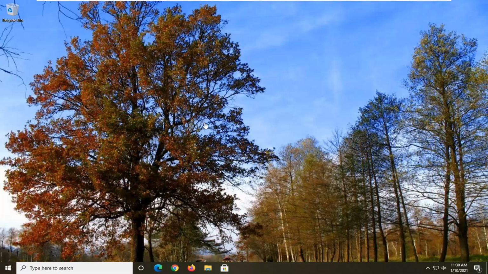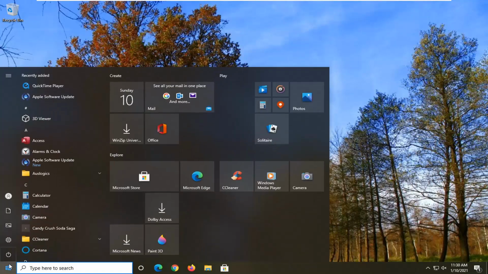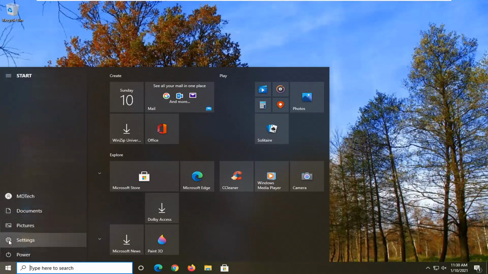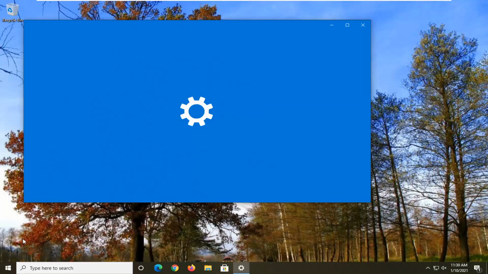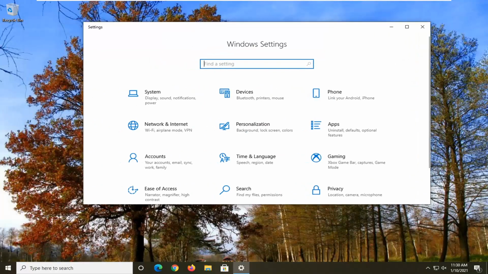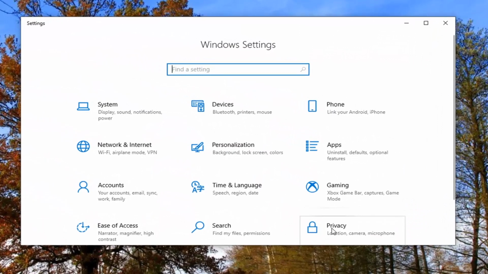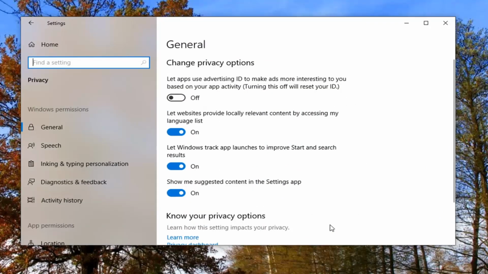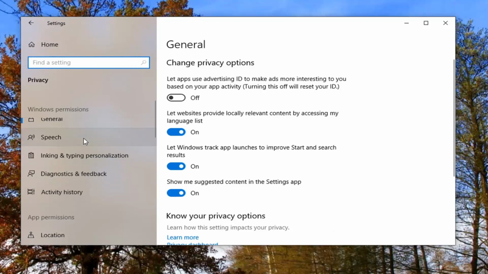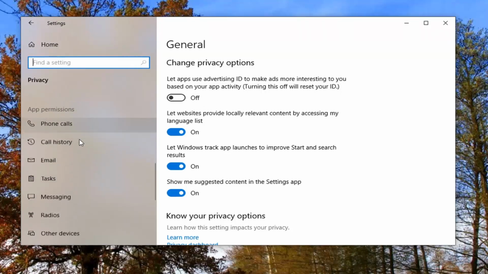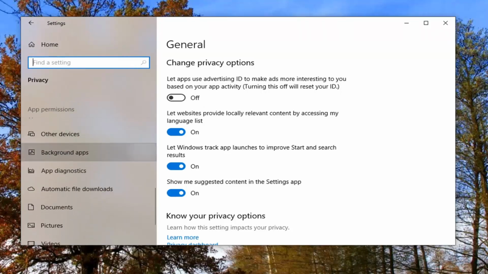We are going to start by opening up the Start menu. Just go ahead and left click on the Start button one time, and then select the Settings gear icon on the left side of the Start menu. Go ahead and left click on that. Select the Privacy tile. You want to go on the left side down to Background Apps, and go ahead and left click on that.